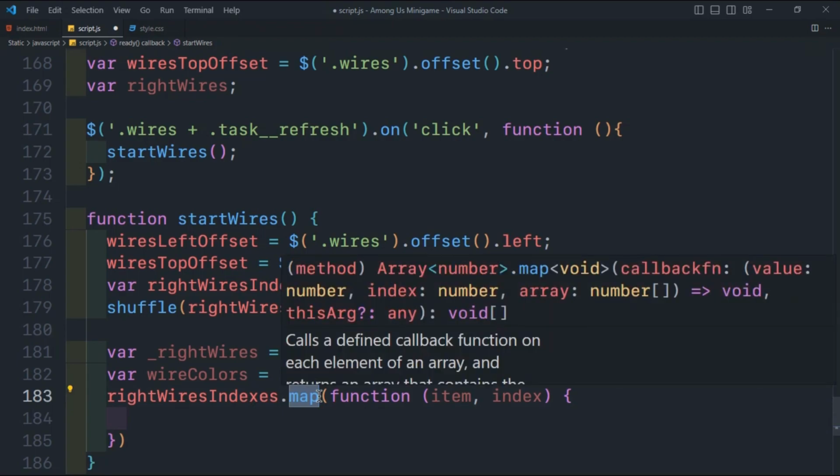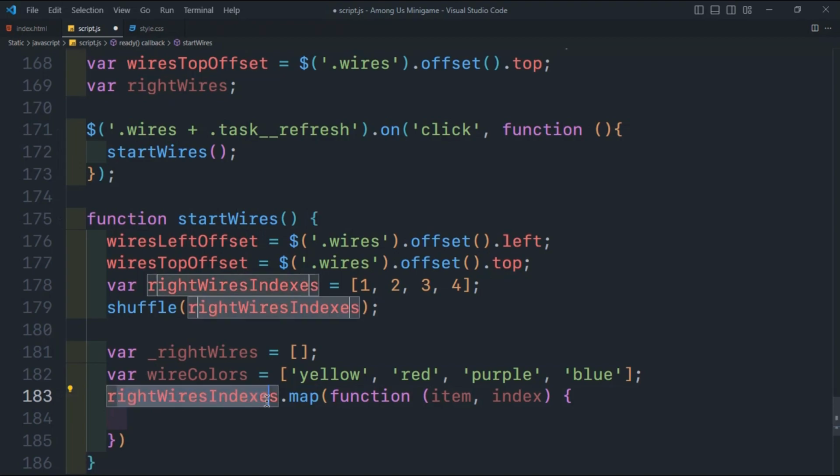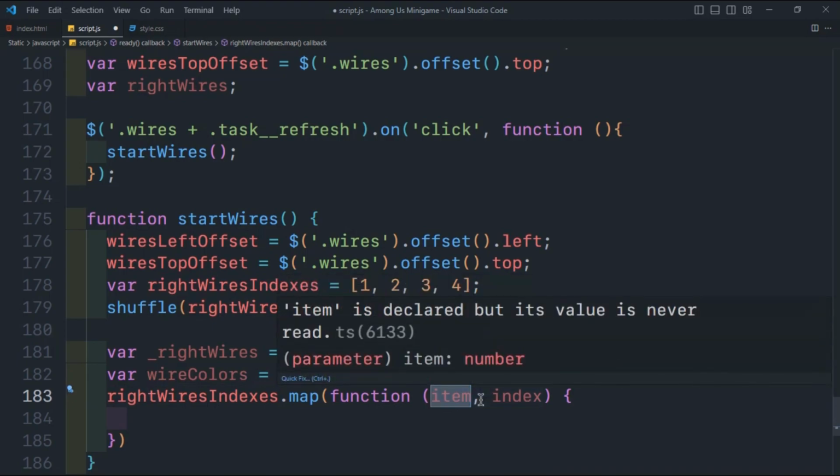So in this case the map method is called on the rightWiresIndexes array, and the function passed to map takes two arguments, item, which represents the current element being processed, and the index, which represents the index of the current element being processed.